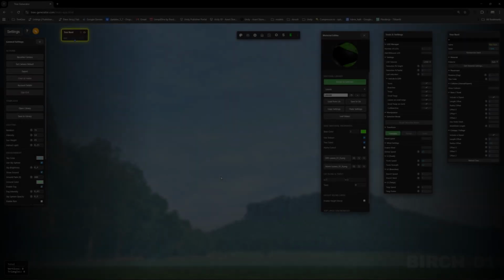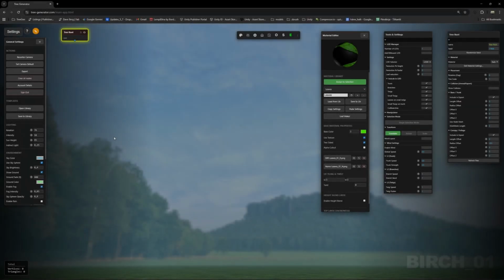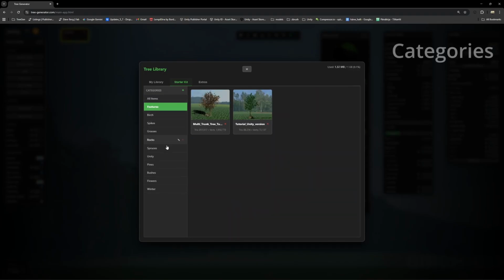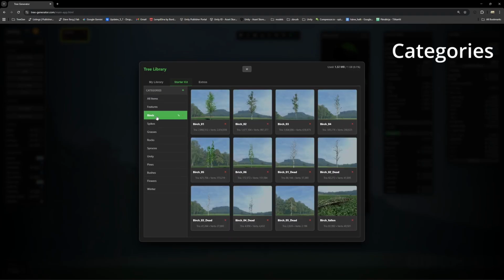Hello! Just wanted to show our library section in the tree generator. Let's check it out. We have these different categories in this scene library. Let's go through a few of them.